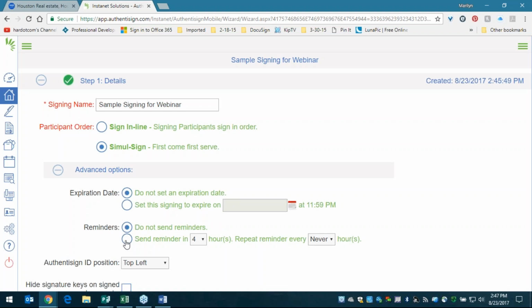Again, they'd get an initial email message, and then if you choose to, they can get a reminder as soon as 4 hours after the original email or as long as 48 hours after, and then a repeat reminder every single 4 hours until they click the link, or every 2 days.